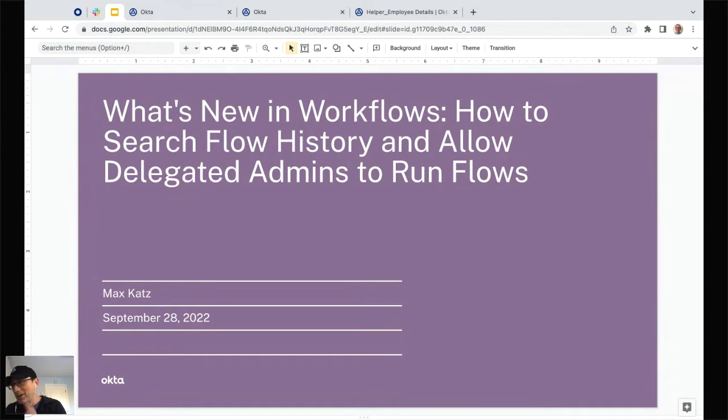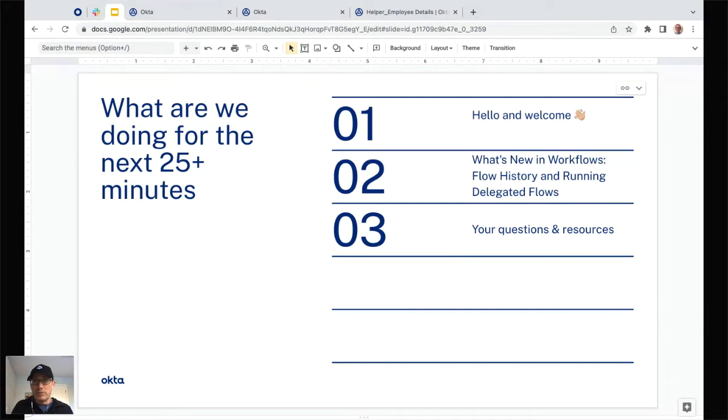All right, so let's get started. Today we're going to be covering what's new in workflows, and then we're going to cover two particular capabilities: how to search flow history, and how to allow delegated admins to run flows. So the plan is the welcome, which we're doing now, and then we'll spend most of the time, as always, actually showing. I'll be showing you something, and then at the end we can spend time on questions.